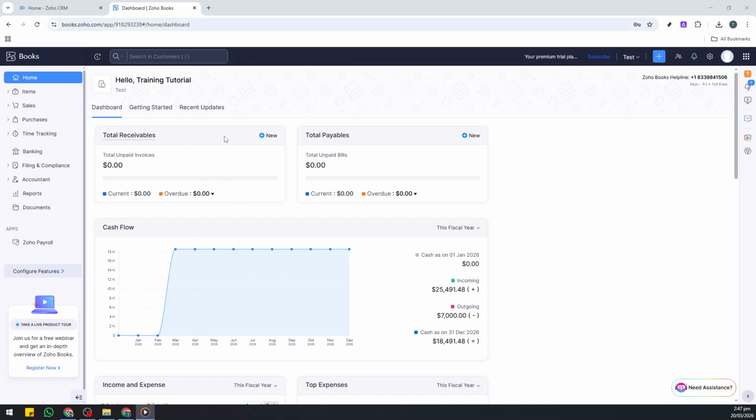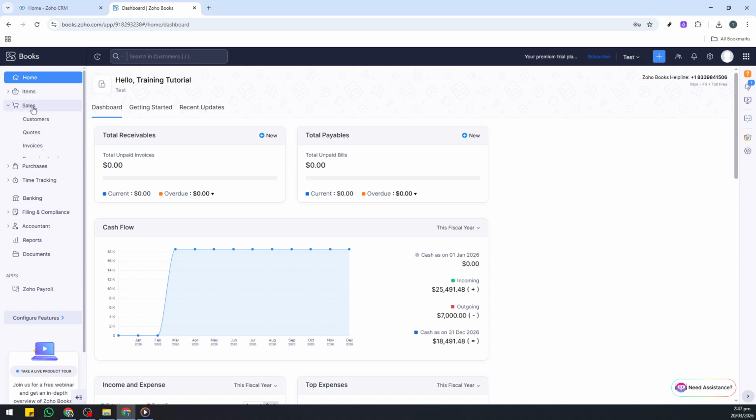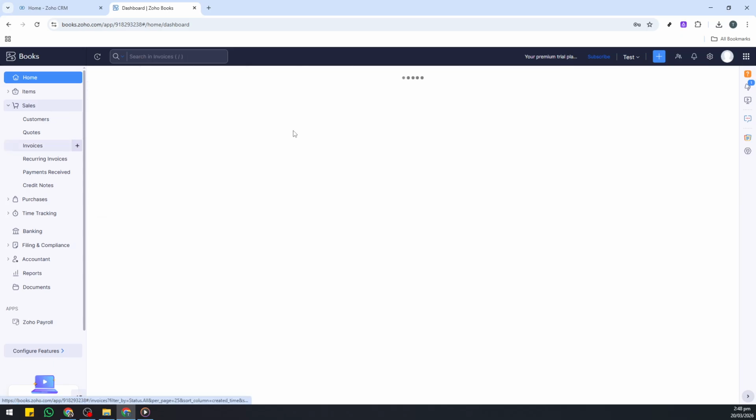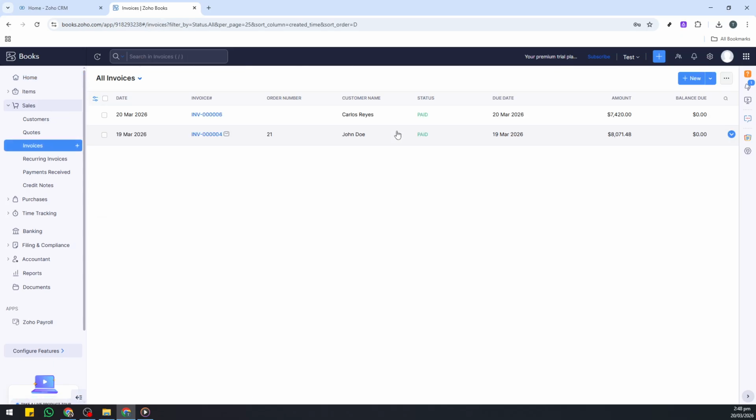Make sure you're in the correct organization if you manage more than one, and let the dashboard load completely so all menus are available. From the left navigation, open the Sales section. This is where all revenue-related items live, including quotes, orders, and invoices. Next, go into Invoices. This takes you to the full list of your invoices with their statuses.